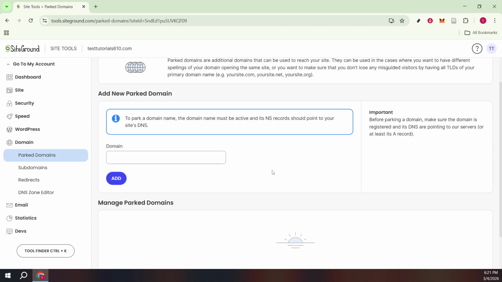That's it. You logged into SiteGround, opened websites, went into Site Tools for your temporary site, navigated to domain, selected Parked Domains, entered your main domain, and clicked Add. Your main domain should now serve the same content as your temporary one, making your site accessible at the address your visitors expect.